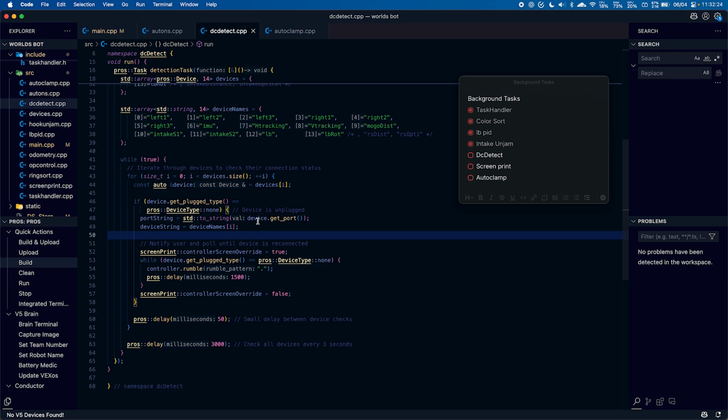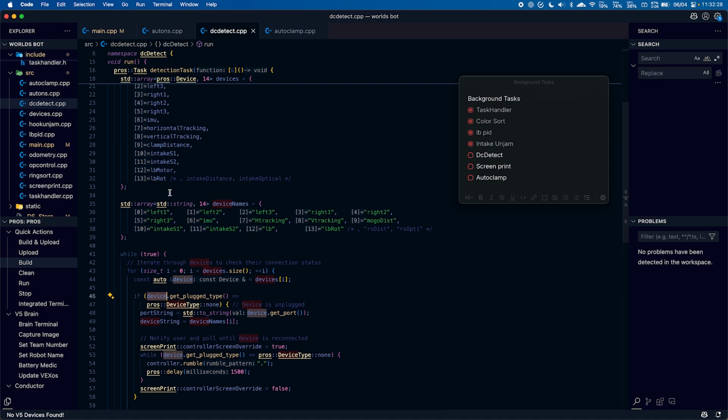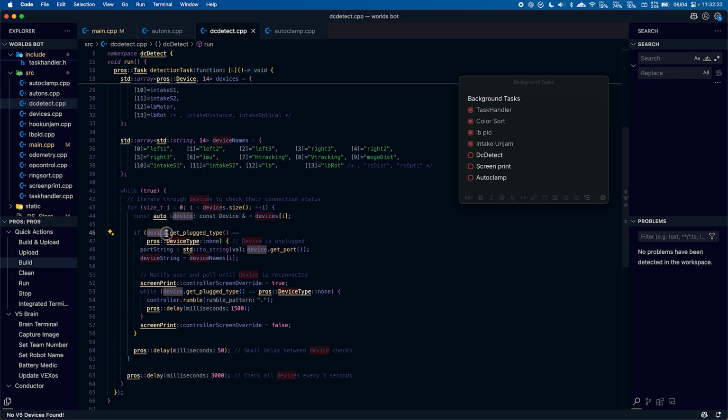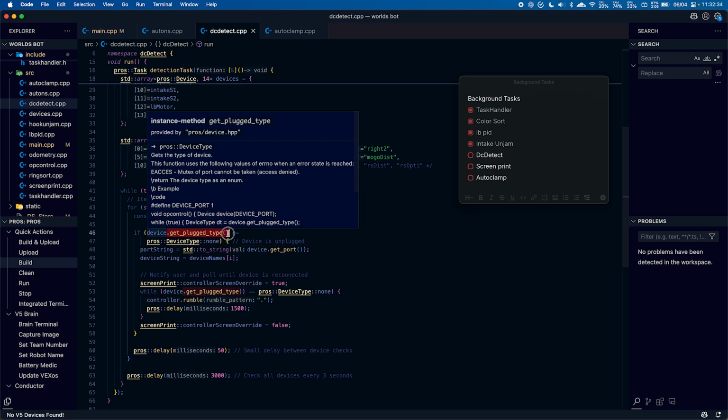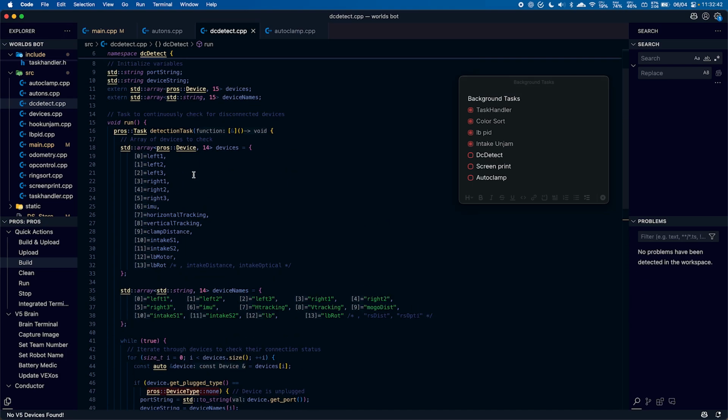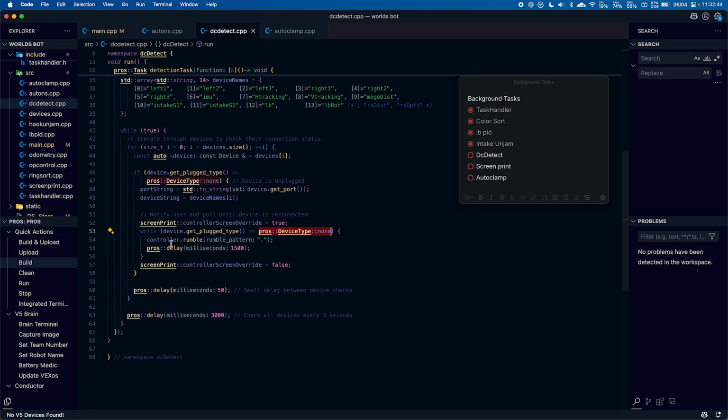I think, where is it? Oh yeah, okay. So device, I iterate through all of these, calling it device, or maybe this, I don't remember. And then if pros specifically, you can check if something is plugged in or not. And if it returns that something is unplugged, like any of these when it iterates through it, then it will buzz the controller and show on the controller screen.